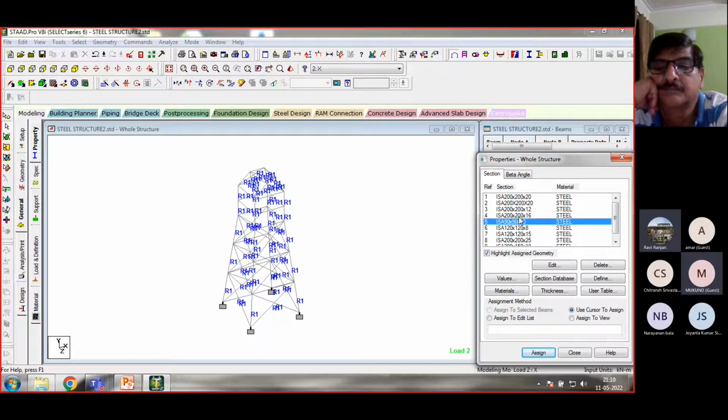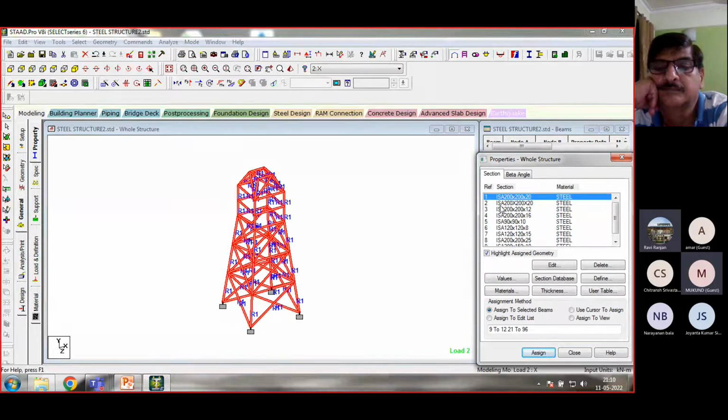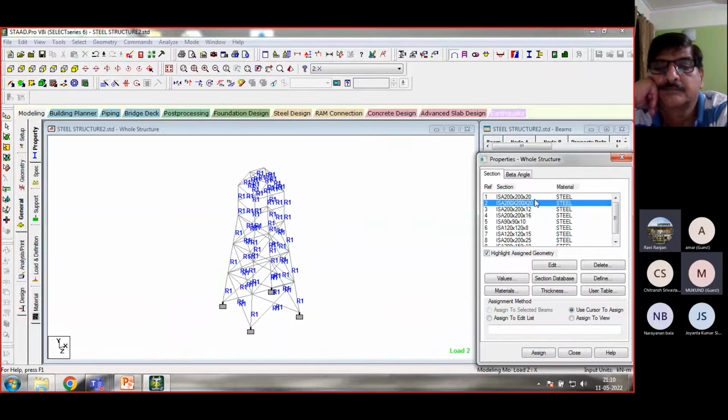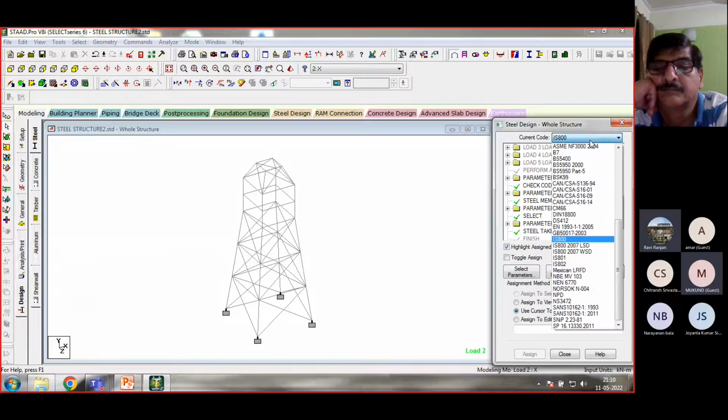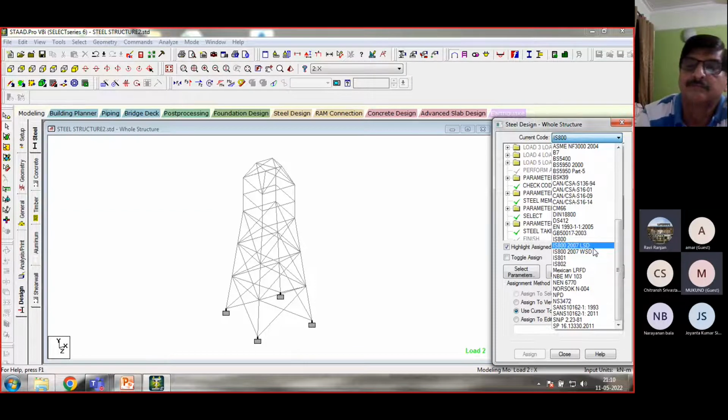We have assigned this one, so it will show us again, so you can use this property also. This is the same, with 12 depth, 16 depth, 10 depth, and 8 depth. Okay, so for steel designing we have IS 800. And if there is a steel building structure, we have one more code, IS 800 2007 LSD and WSD. We have these codes, and IS 801 and 802, all these code types.